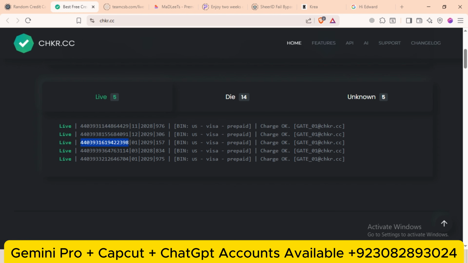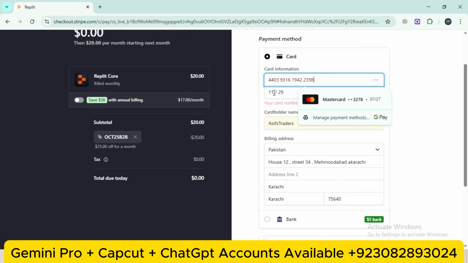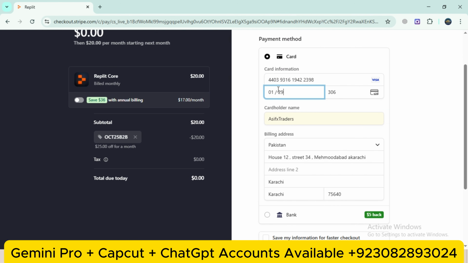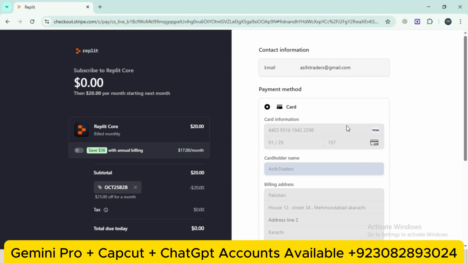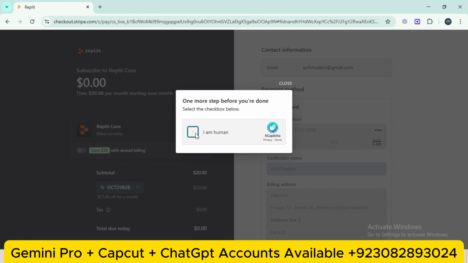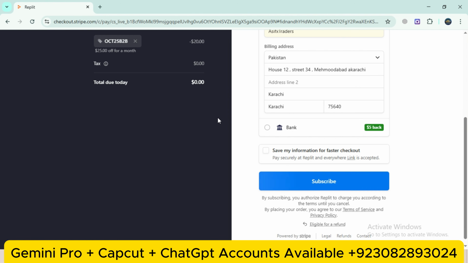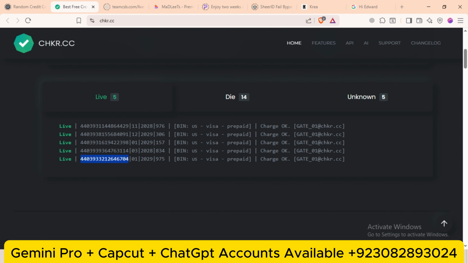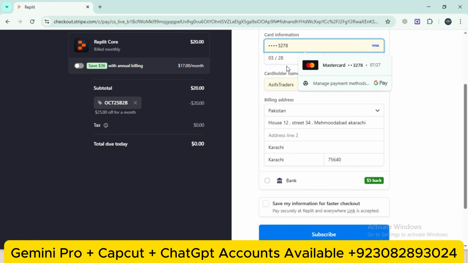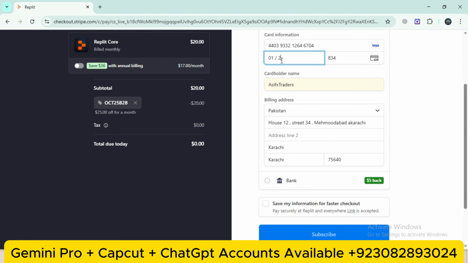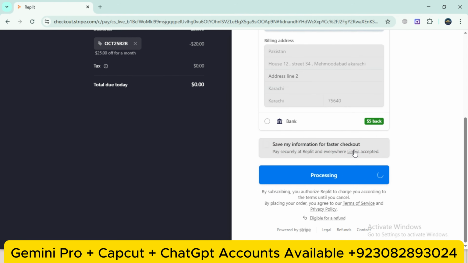Okay, you can use it or you can use your own card, but remember that if you subscribe it using your own card, you need to cancel the subscription before 1 month. Remember that, otherwise the payment will be deducted. Okay, so you can see I applied the promo code here, October 25B2B. This is the promo code and I got 100% off.